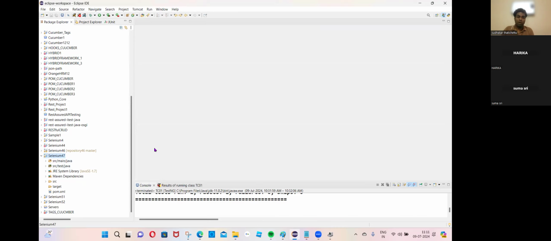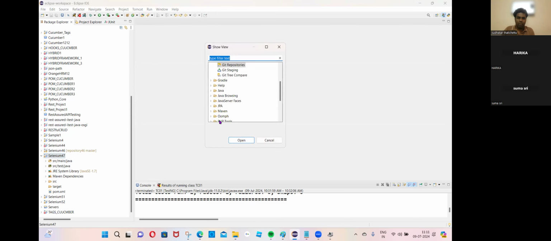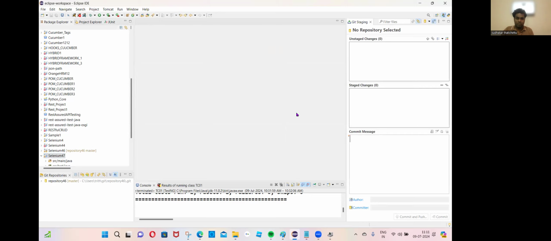If you want to upload this project into a local repository, you have to navigate to Window, Show View, Other. Under the Git section, select Git Repositories and Git Staging. Pressing the Control button, select these two and click Open. See, everything got added. This is the repository section and this is the staging area. In the staging area, yesterday we discussed the unstaged area, staging area, and commit.